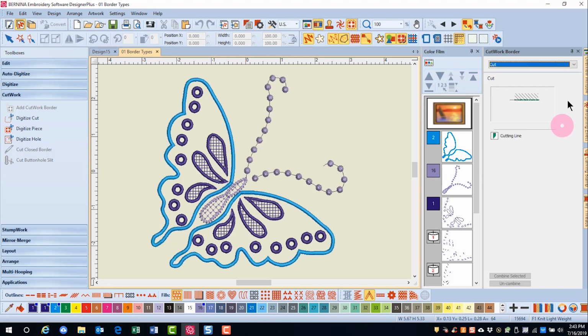The last type of border is cut. This is the simplest border type and creates a cutting line around the design for standalone designs.